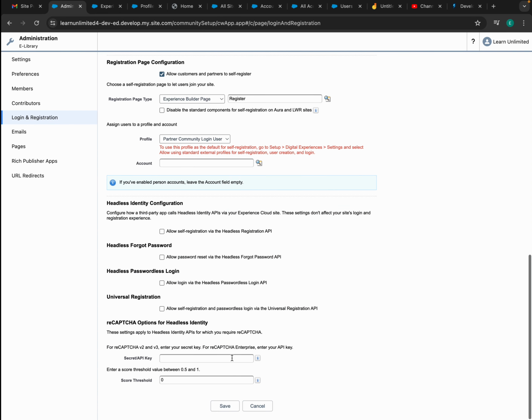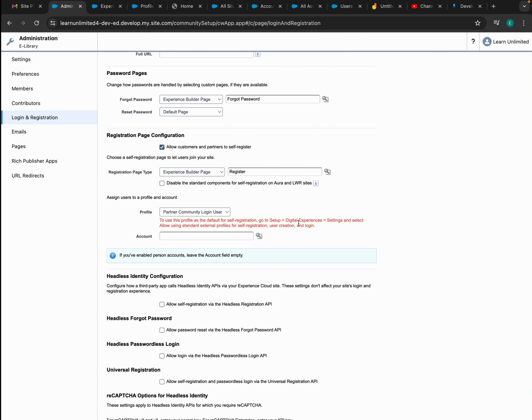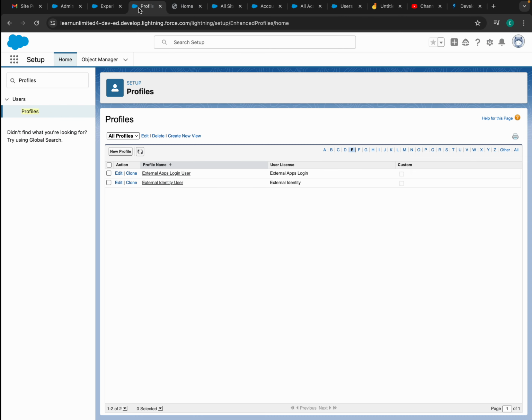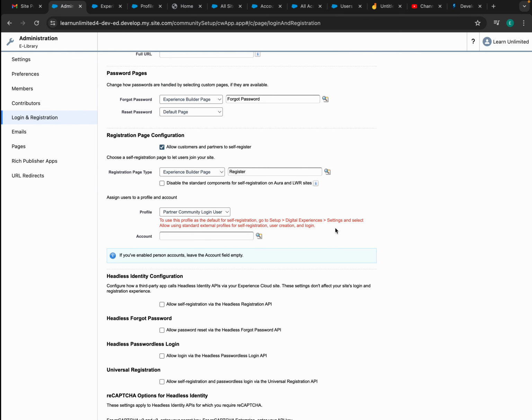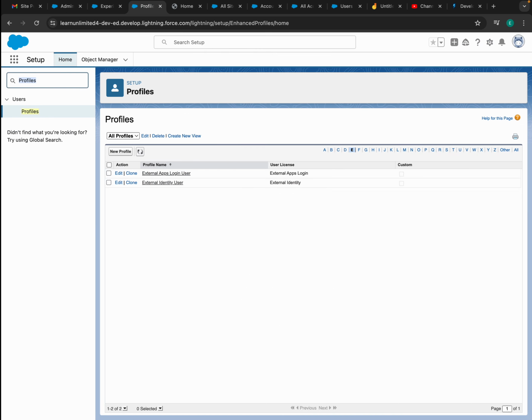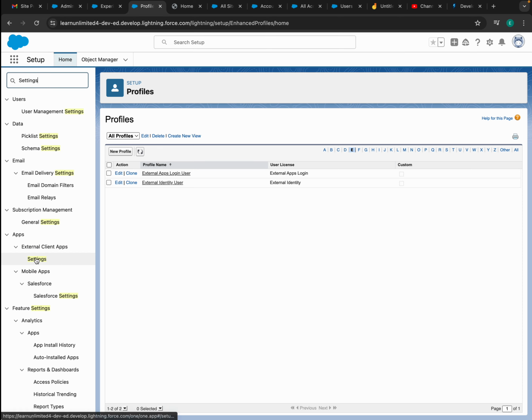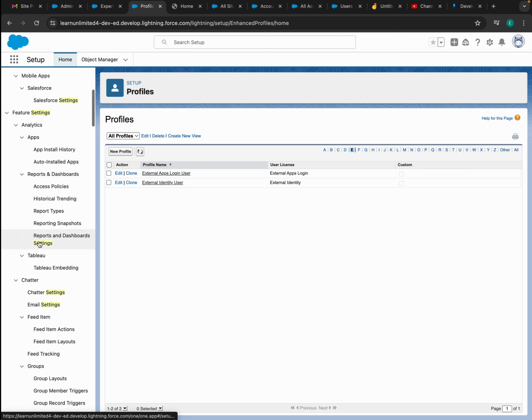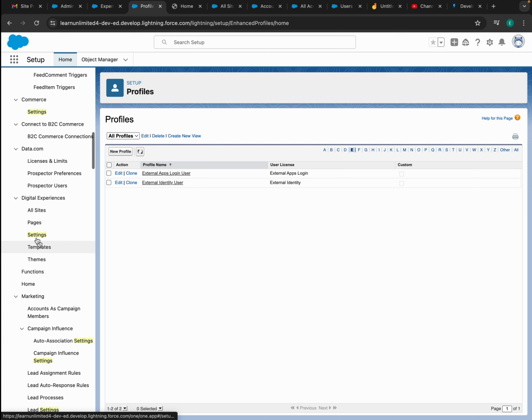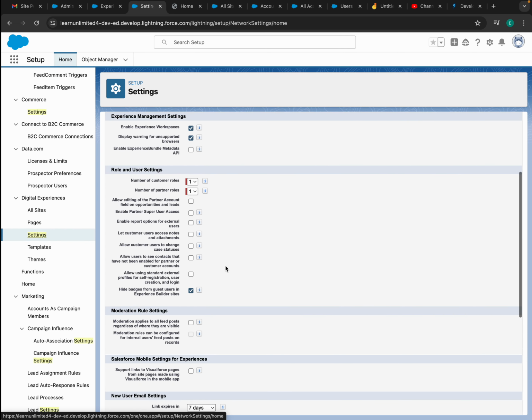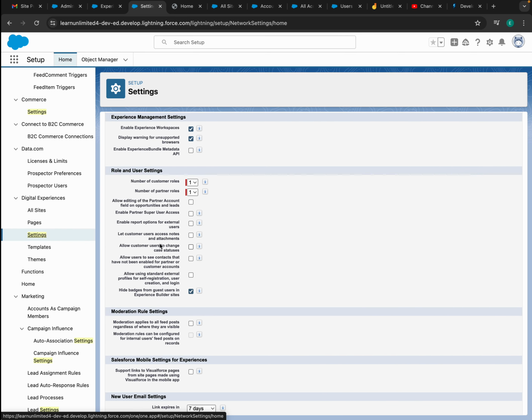So I have saved default. Go to setup, allow user to, okay, before using this we have to go here: setup, digital experiences, settings. Or where is digital experience? Okay, digital experience settings.